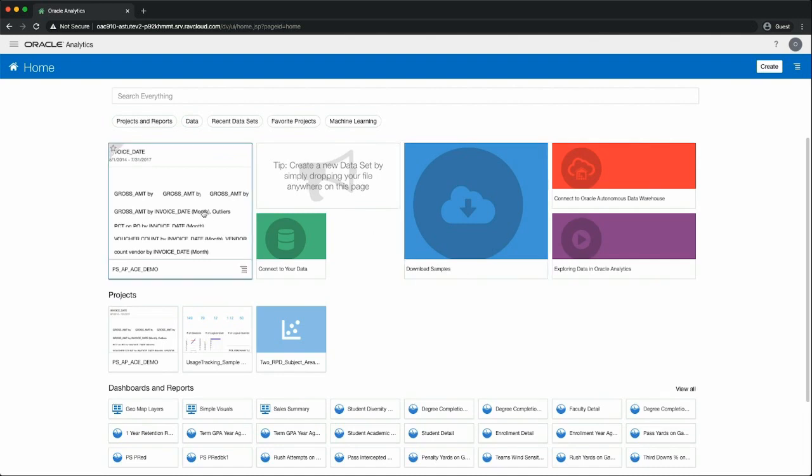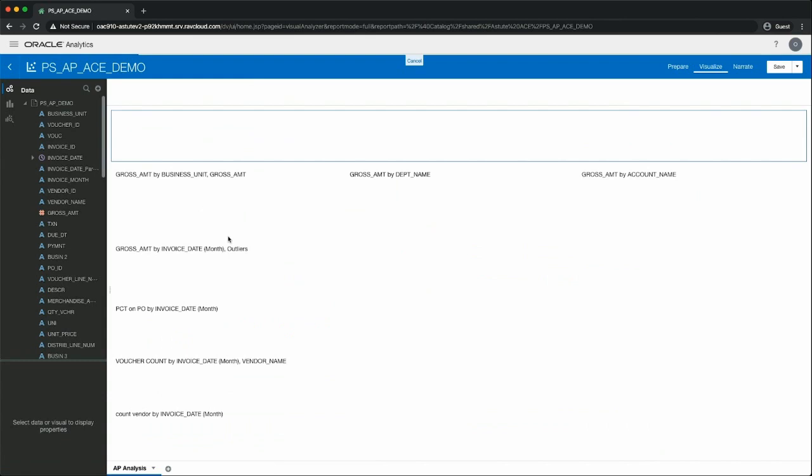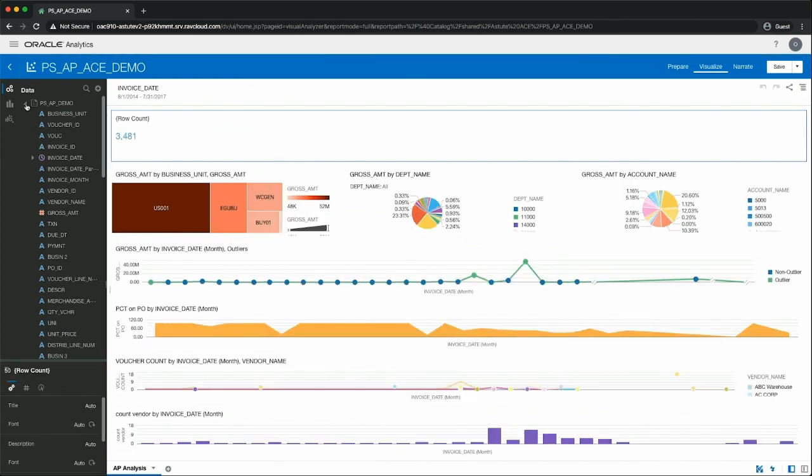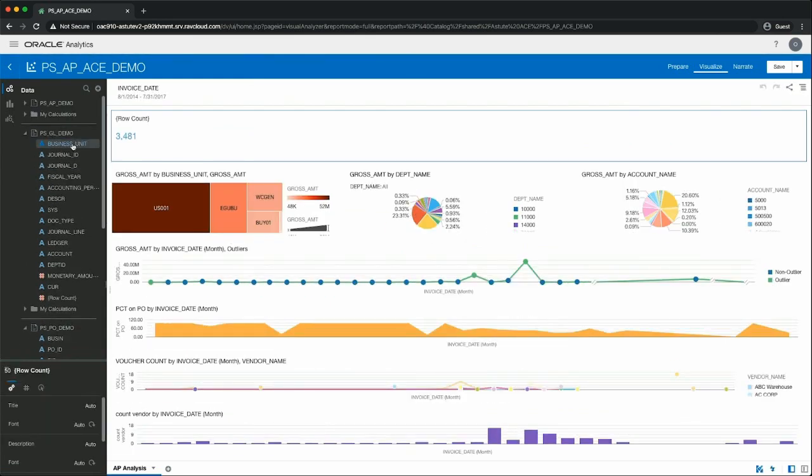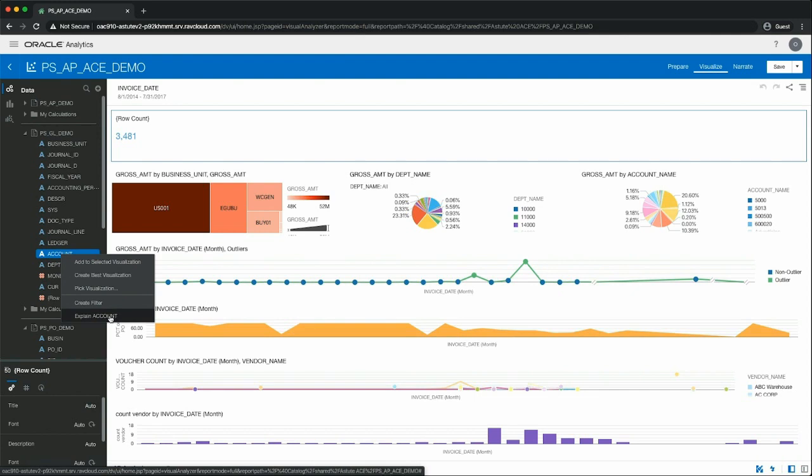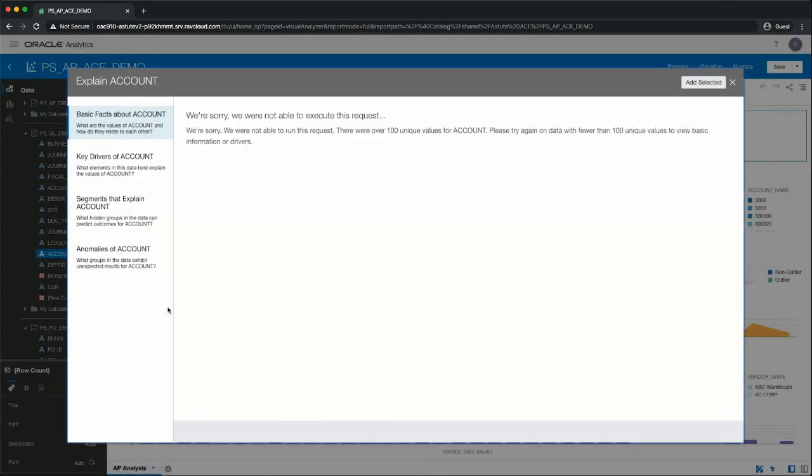So going back, the last thing I want to show you is just how powerful this data engine can be. If we look at different data sets, so maybe this time we're going to look at PS demo, and we're going to look at account, and we say PSGL demo, and we right click on this and we can say explain account. Now it comes back and it says, we're sorry, we're not able to run this request. There were over 100 unique values on account.